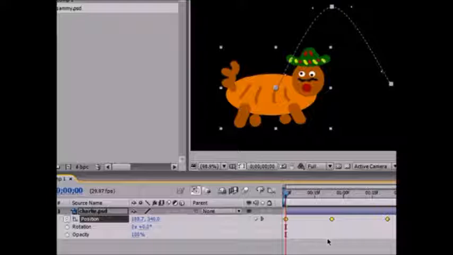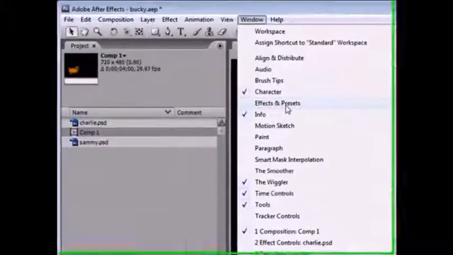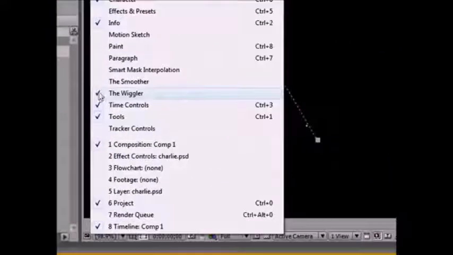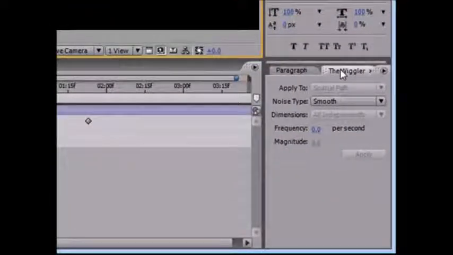Another thing that I want to show you guys how to do is something called the wiggler. What this does is it pretty much just wiggles your objects. Pretty simple. To open this, you need to go to Window and make sure the panel called the wiggler is open. Make sure there's a checkbox next to it. Mine's already open right here, so I don't have to worry about anything.